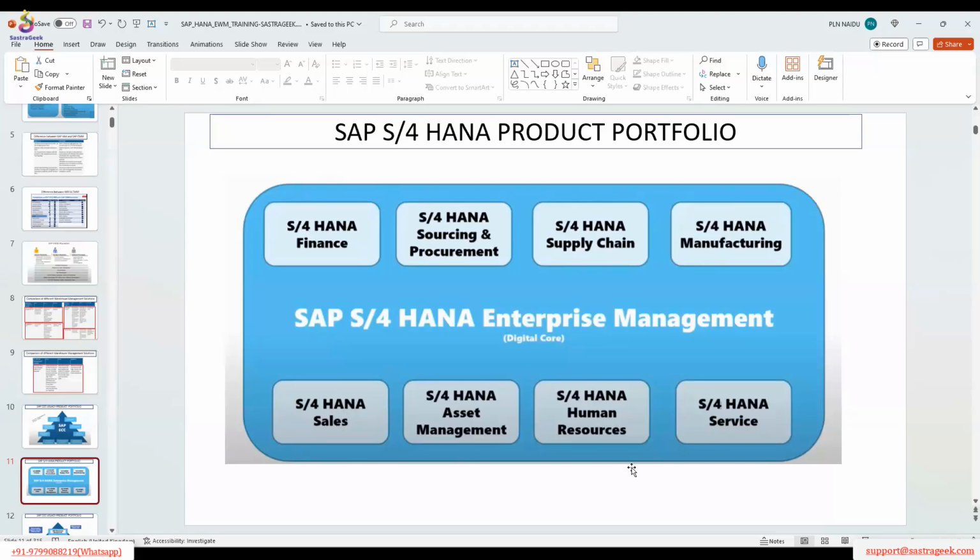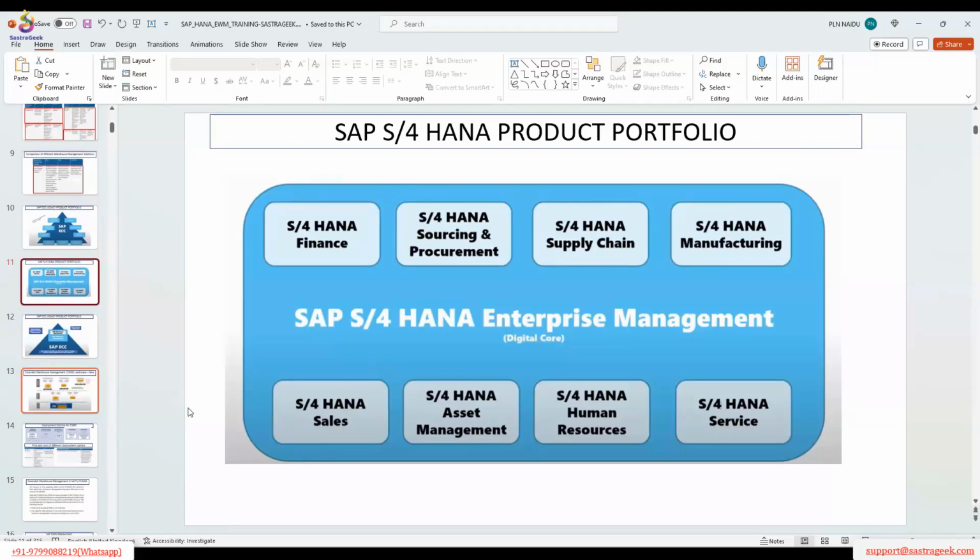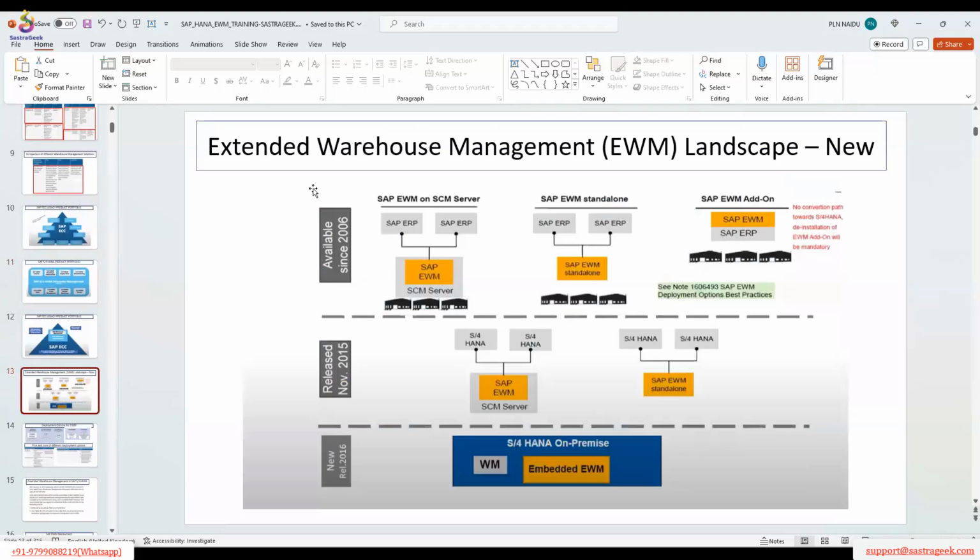Now we call it, I think, another name is there, SuccessFactors or something. Yeah, now there is another terminology also. Okay, and we have EWM, we have several landscapes. It has evolved since 2006, and over the period of time it has evolved.